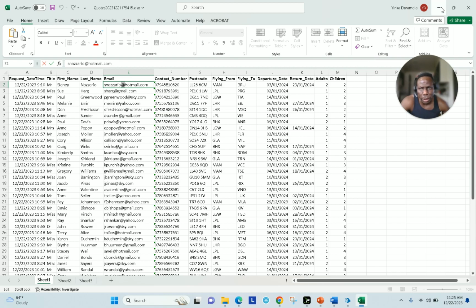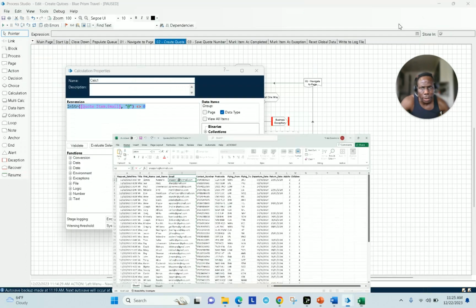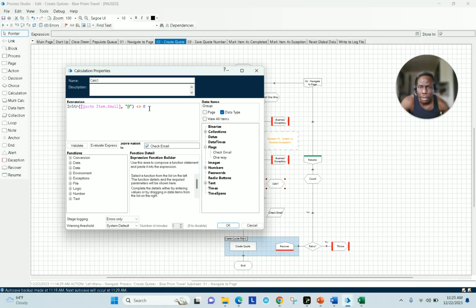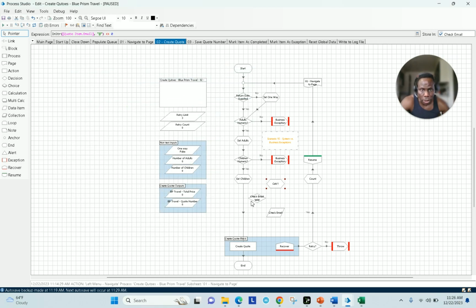So chances are that if it reads this, it's going to find out that the location is not 0 but say 10, and that means that this expression is true, right? That is, it is not equal to 0 because there's an at in snazario@hotmail.com. And if it's not equal to 0, it's going to mark this check email variable, flag variable, or data item that I just created as true. So it will only mark it false when this is equal to 0, when it doesn't find an at. So that's the logic behind this one.